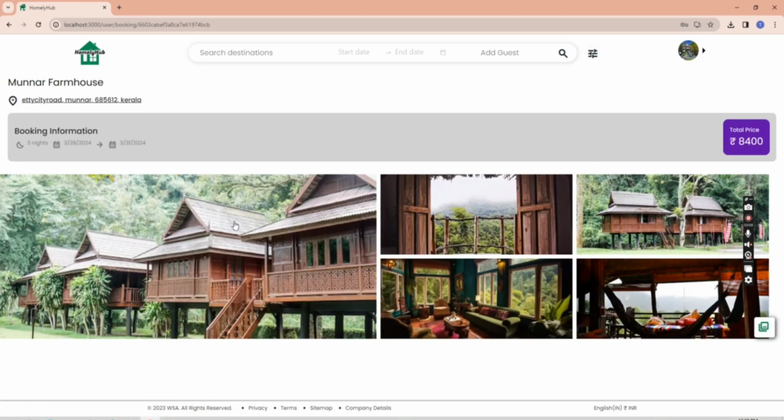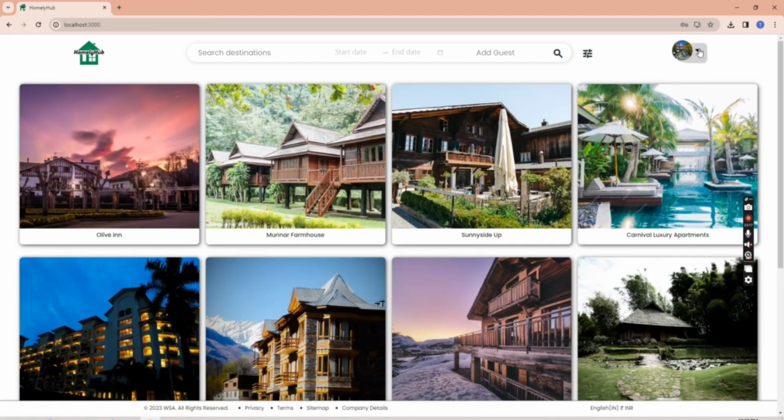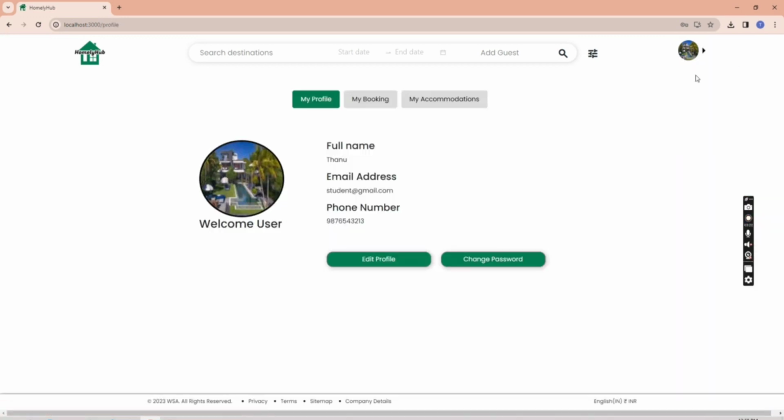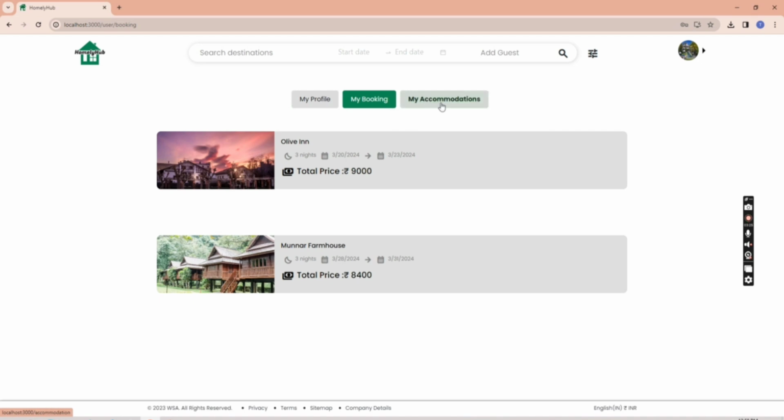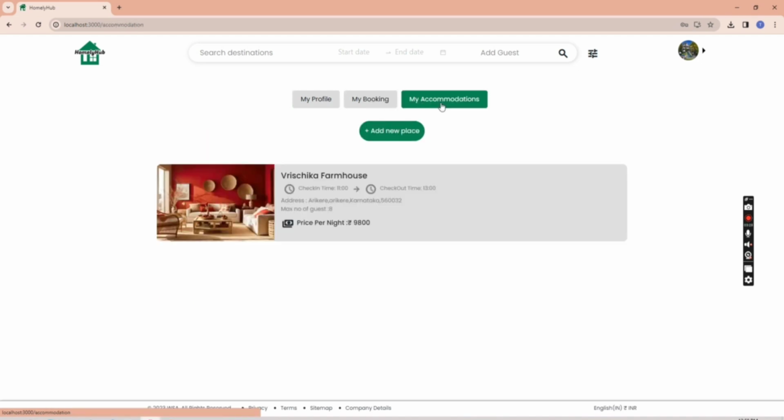And by clicking on this, I can get the booking information with gallery. Now let us go back to home and then go back to the profile, my account, and we have done with my booking. Now let's go to my accommodation. Here we have my accommodation. Here we can choose any of the accommodation.